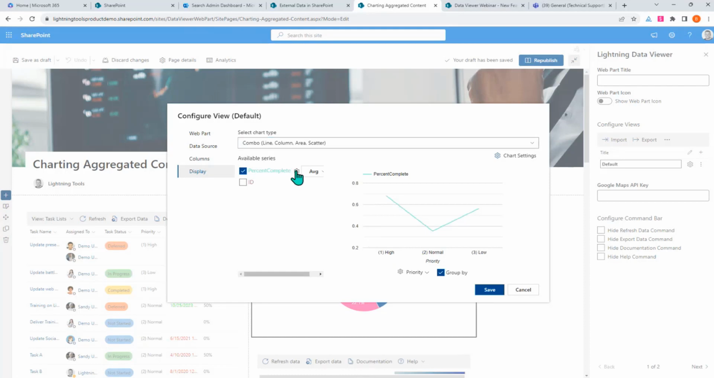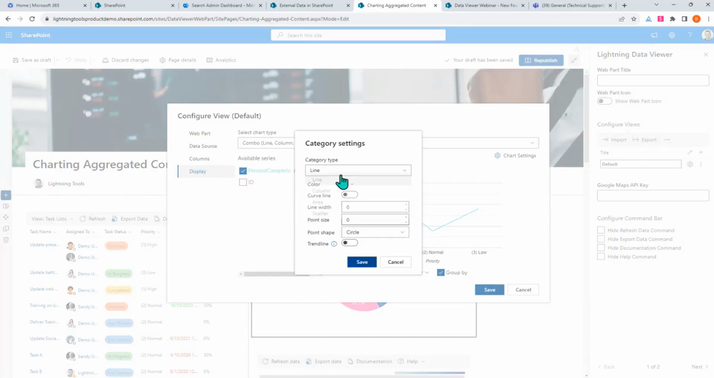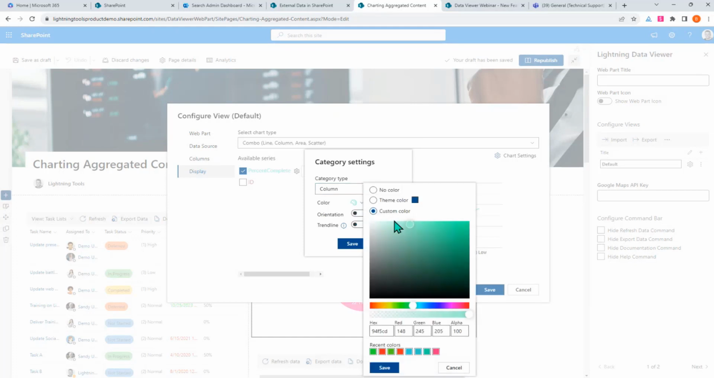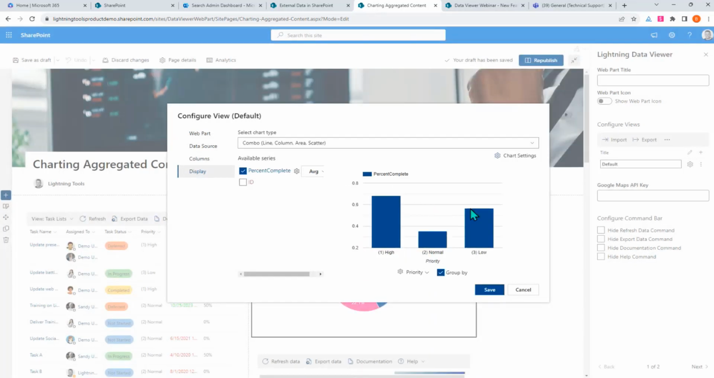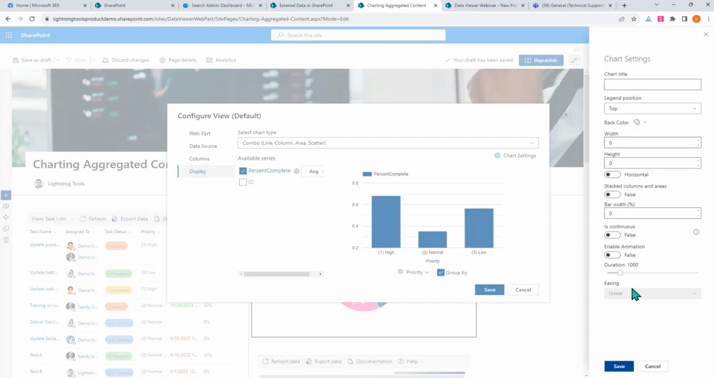We can then go through and configure this so it's not necessarily showing as a line. We could show it as a column. We could choose the theme color so it stands out more, and configure our chart however we want. And in here we're grouping by the priority, and we're doing an average on the percent complete. We could do a count on that or a sum, whatever we wanted to do to add that source into it. There's also some chart settings in here.